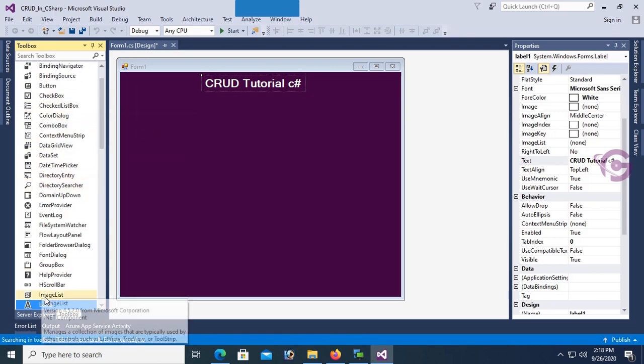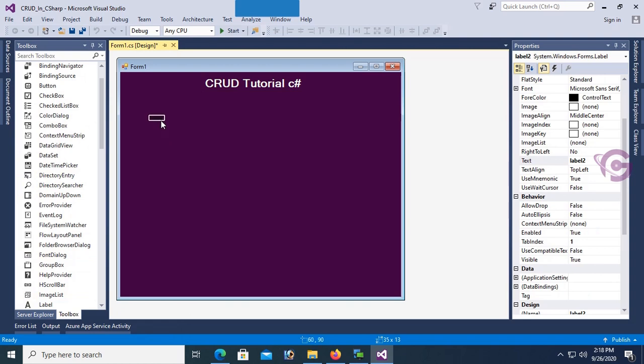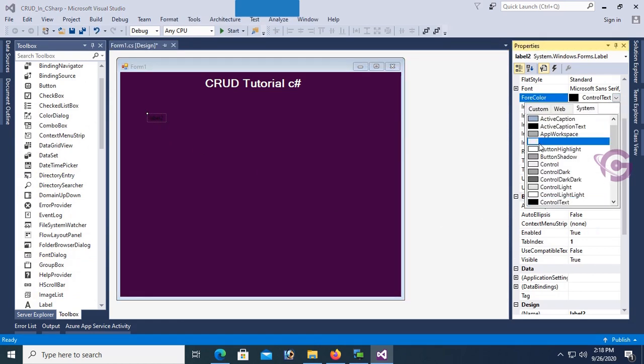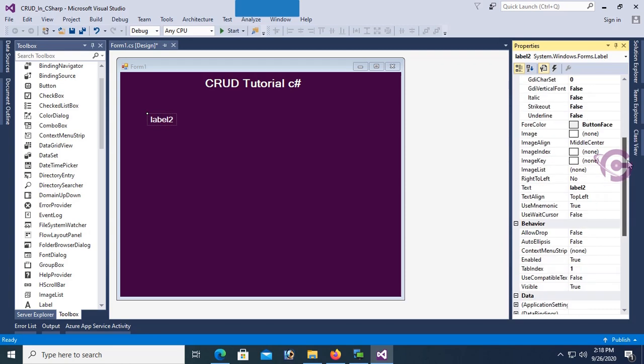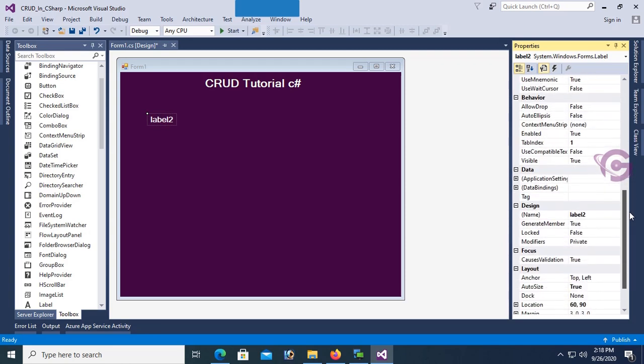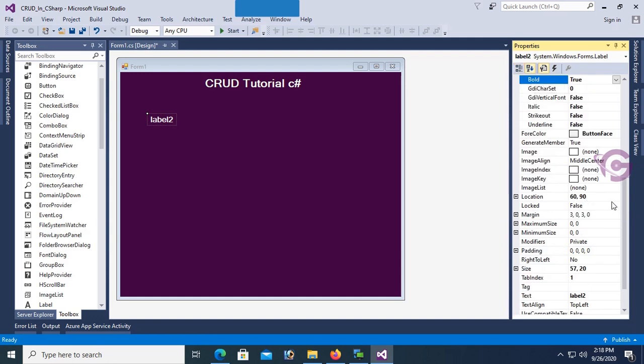Okay, now go to the toolbox again and add a label control. This label control is for product ID. Font size 12, font bold true, and change the text to product ID.